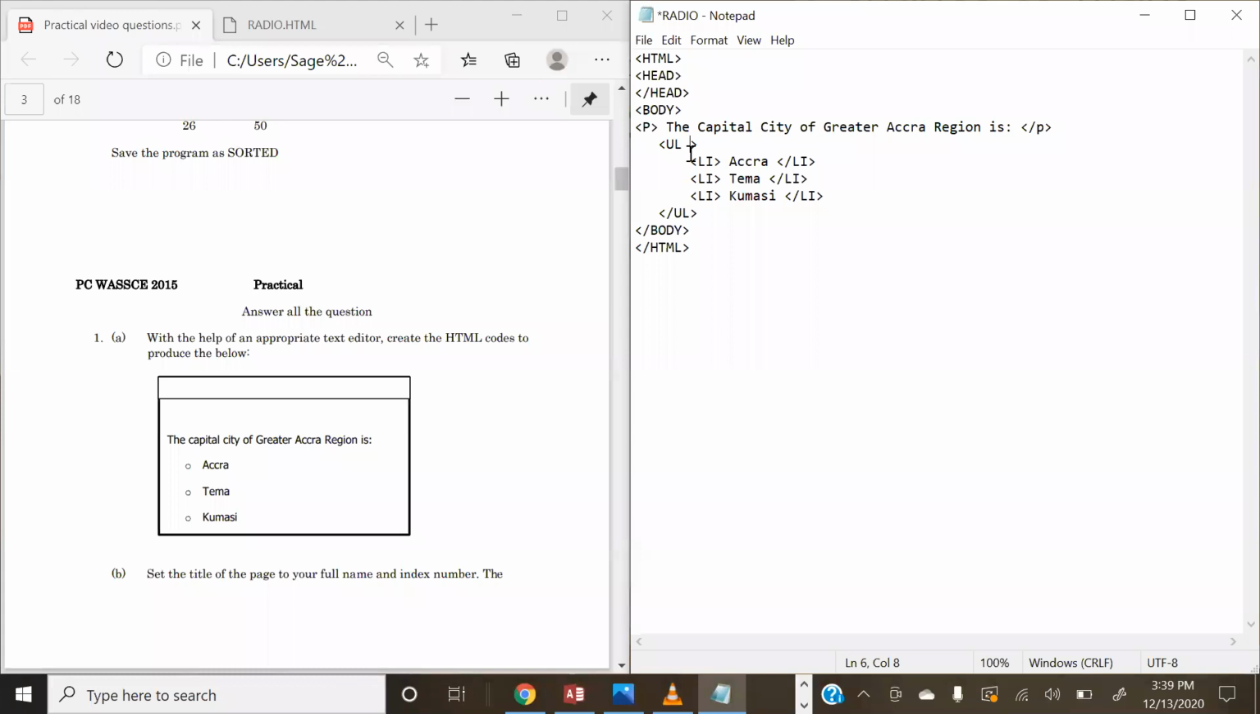The attribute that we are going to use to achieve this is called style. So style equals, open quotes, list-style-type. The kind of list style type that we want is circle. Then we're going to close these quotations and we are going to run this now.